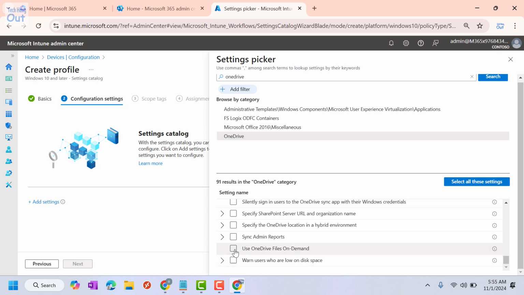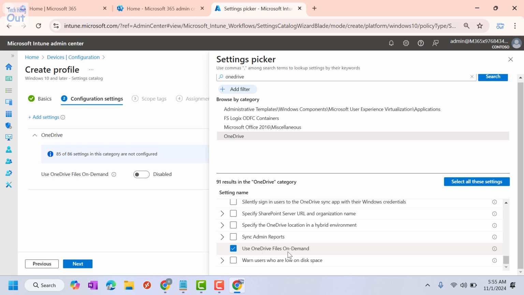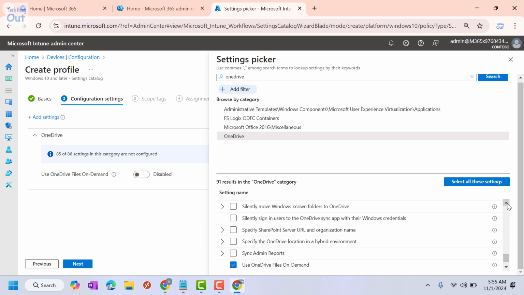So I would use this, Use OneDrive Files On-Demand, such that it would not use the space on your disk, as the case may be. So I'll use that. Let me show that one again.